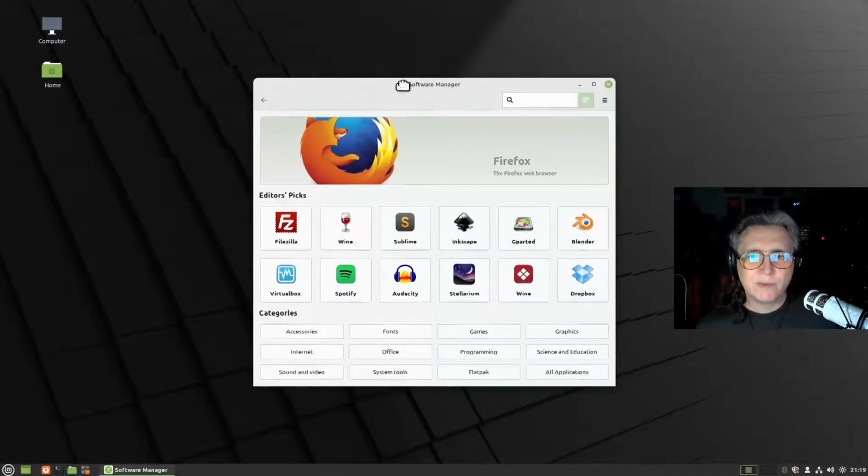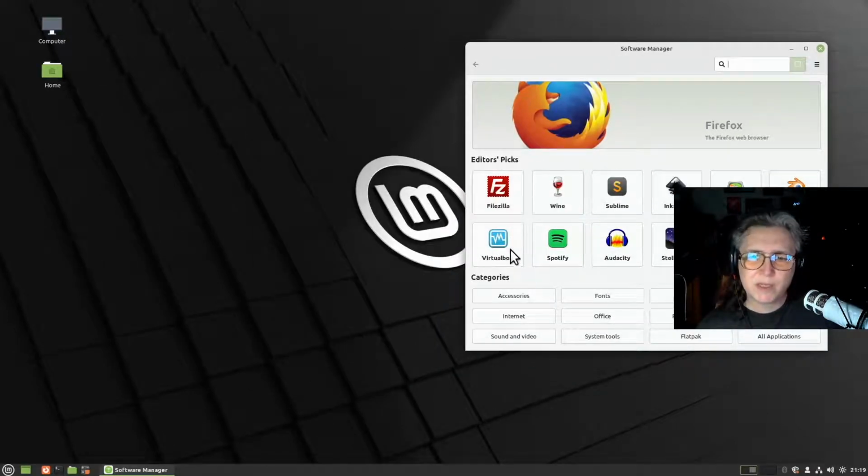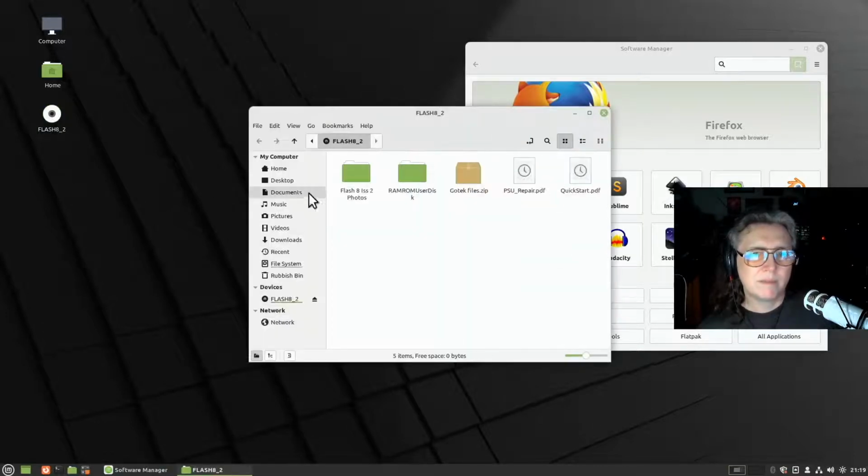You can see you've got various software managers up here: editors' picks, categories for what you're looking for. And at some point we should see the CD appear up here after it's read it. Yeah, this A10 processor is not the fastest. So there you go. We've put in some media here, and there it is.